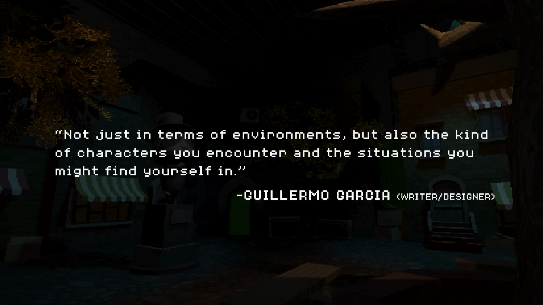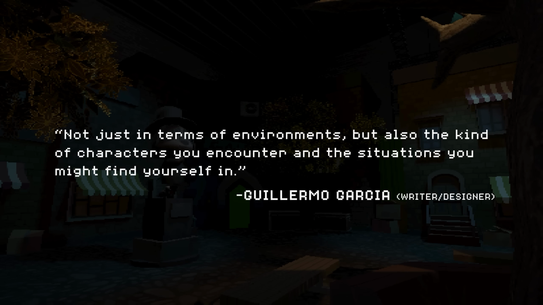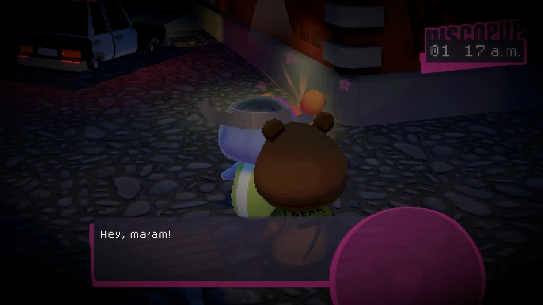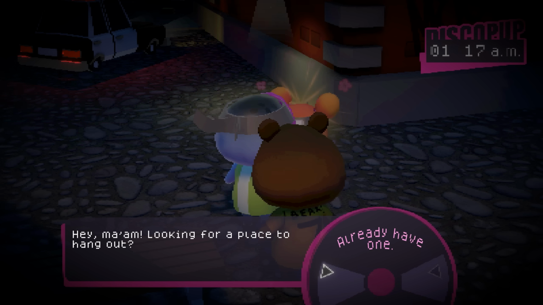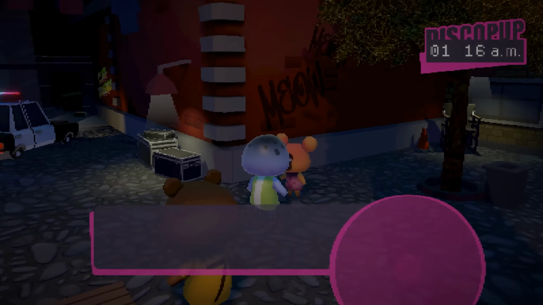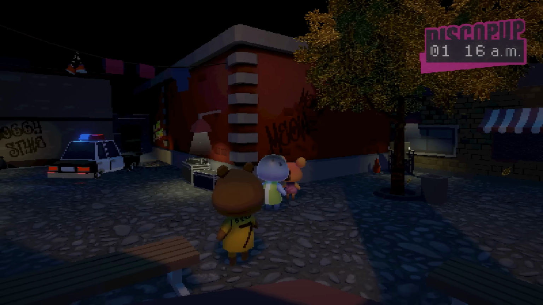Not just in terms of environments, but also the kind of characters you encounter and the situations you might find yourself in. There's one character outside Sir Osis's bar who would run towards you whenever you entered the area to try and advertise the establishment. Each time it would waste about a minute on the timer, so getting caught by them too much could cost you valuable time in your loop.